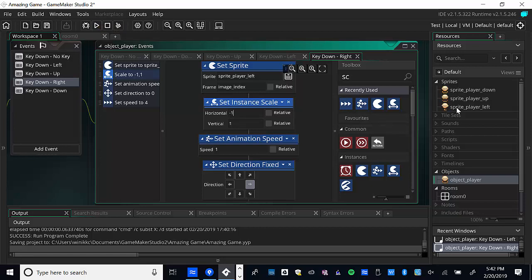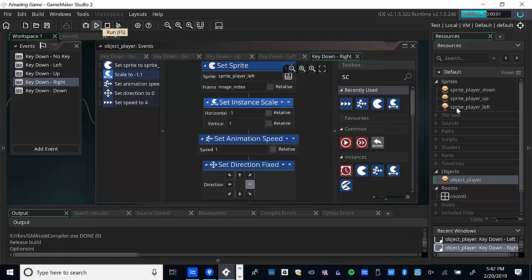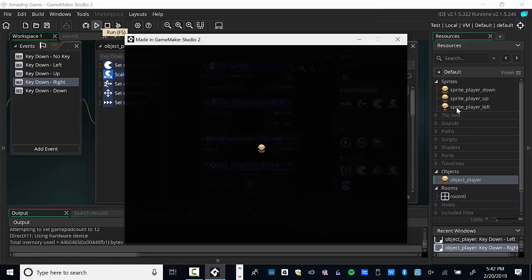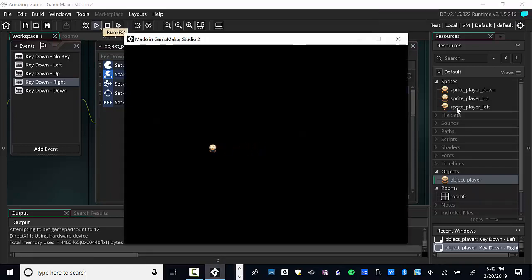So let's go ahead and see how that works. If we did change it to right, everything else is the same. It's the same sprite, but we've just done this instant scale. Let's go ahead and run it. This is your first foray into a little hack trip.